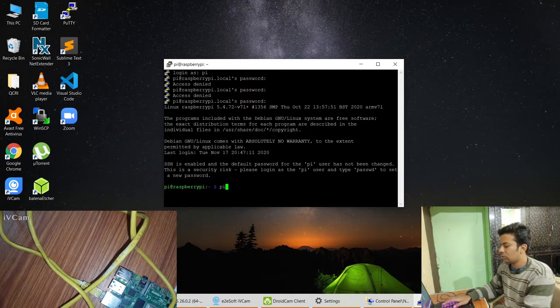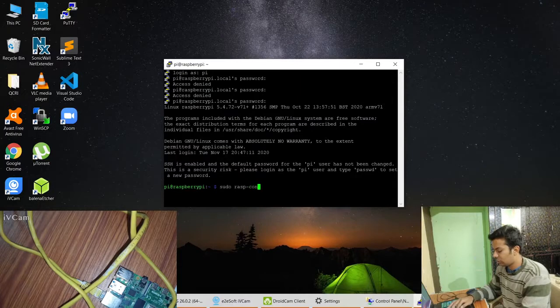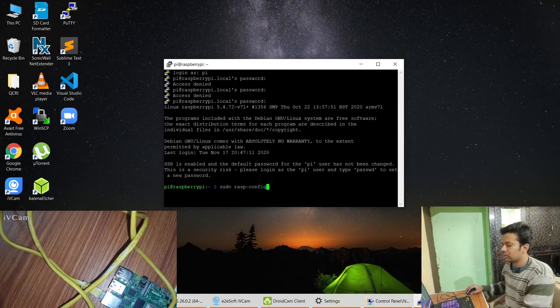Okay. So now you have to do sudo apt-get. No, before that, just type sudo raspi-config. So type sudo raspi-config.